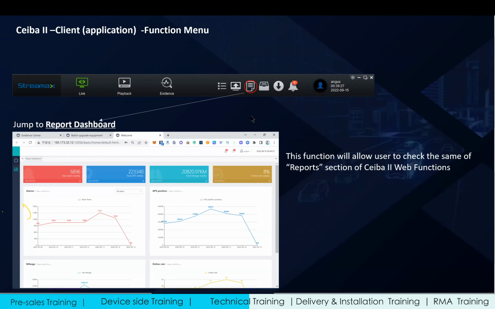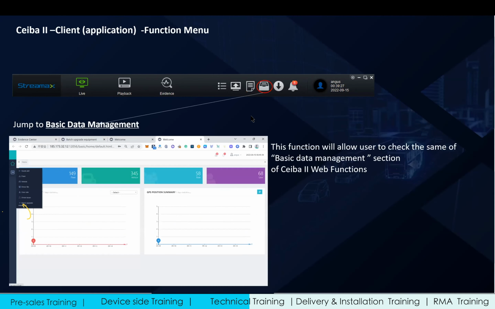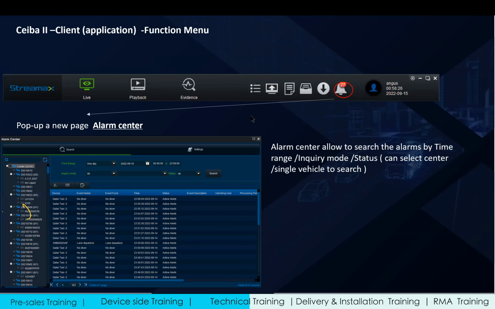The second icon here will jump into the report dashboard. I already introduced this on the website, so we will not go into much detail. This icon goes to the basic data management. This ringing bell, which is the alert statistics, will jump to the alert center. The alert center allows you to search alerts by time range, inquiry mode, and status. You can select the center or a single vehicle to be searched.